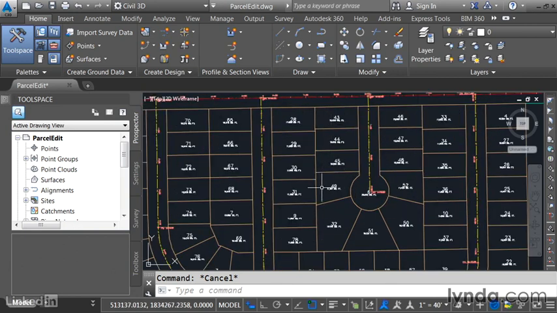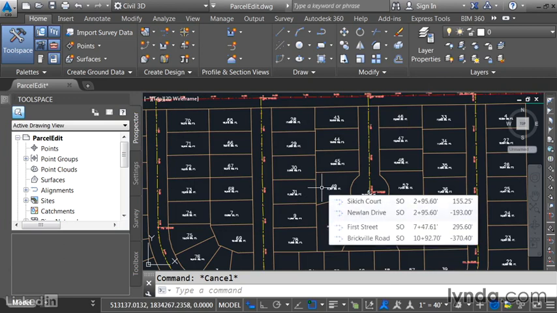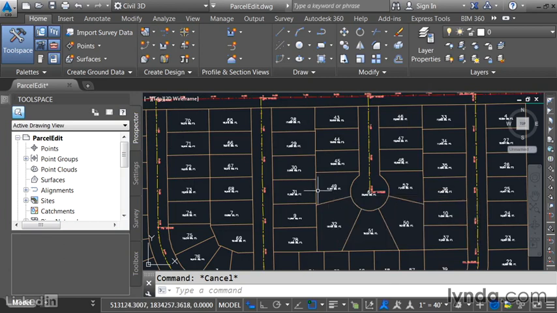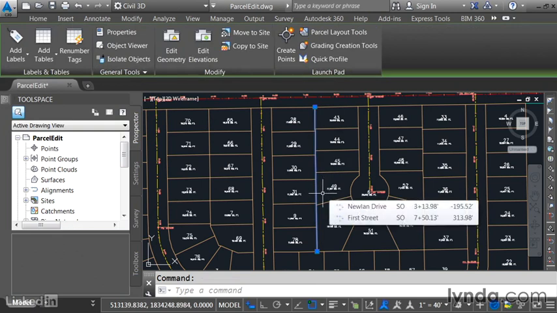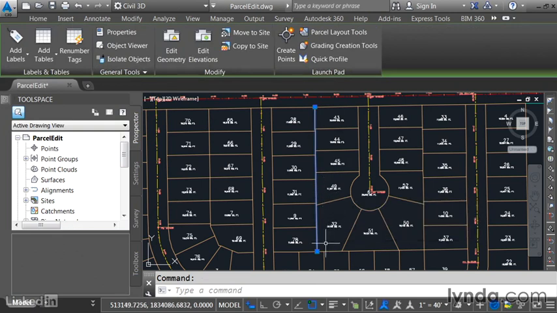Let's zoom in. When it comes to editing parcel geometry, the primary tool we use is grips. And the number of grips we see is going to depend on how that parcel segment was created. For example, I'm going to select this entity. When I do, we can see a grip at either end. This tells me that this parcel segment was created using the From Objects method. Being that I have a grip at either end, I have a lot of flexibility.